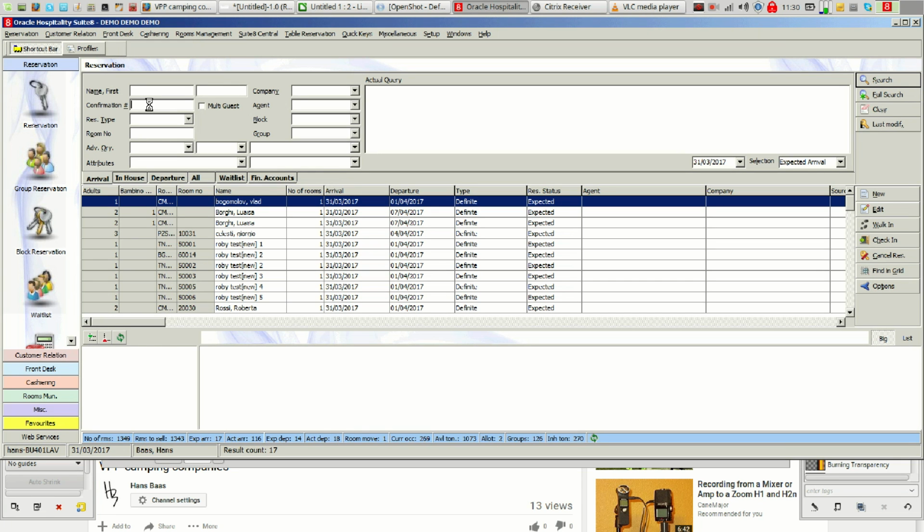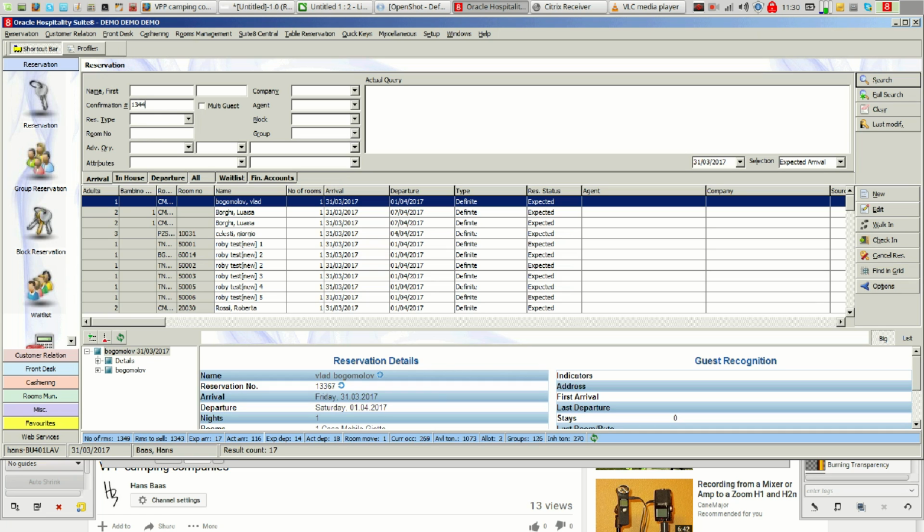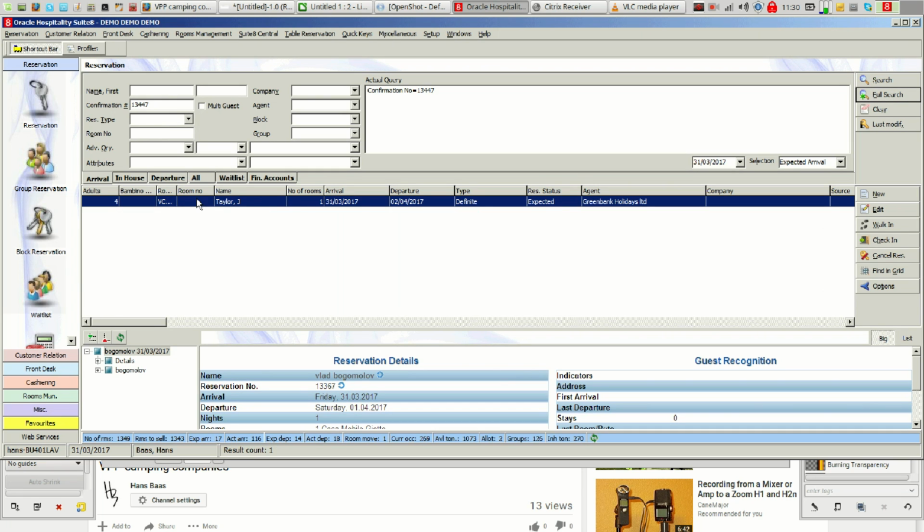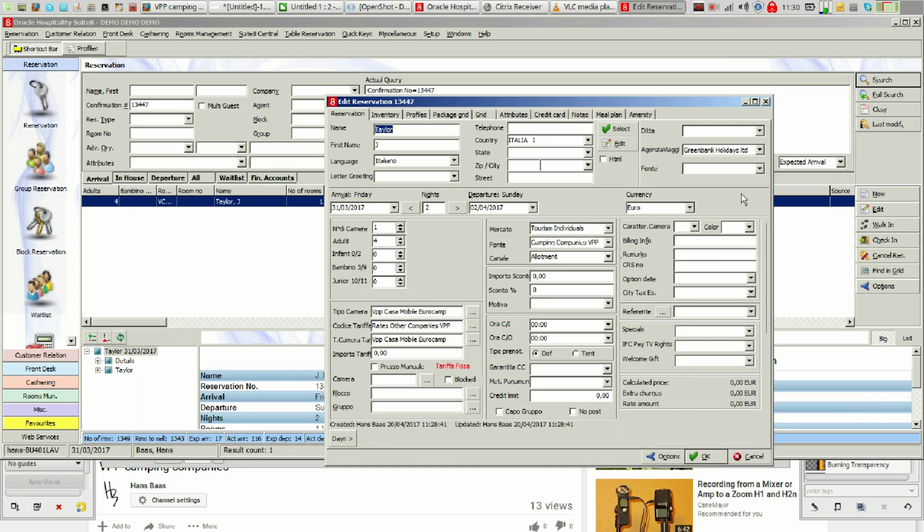So you go to the front desk arrivals, and you can go to the confirmation number, which is 13447, as we saw, and we do a full search to get only the line of the booking we made for Mr. Taylor. We will go to edit to make sure that the number of people are correct for the city tax. It's important for us for the city tax. So in this case, he has an 8 and a 10-year-old with him. So there will be 2 adults, 1 8-year-old, and 1 10-year-old.